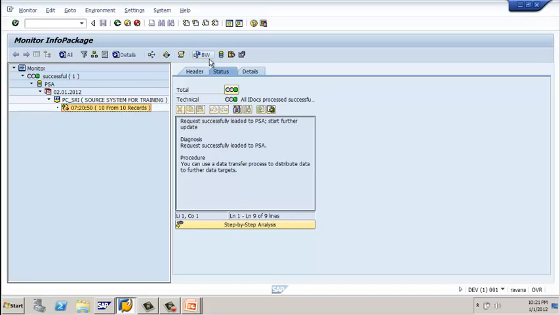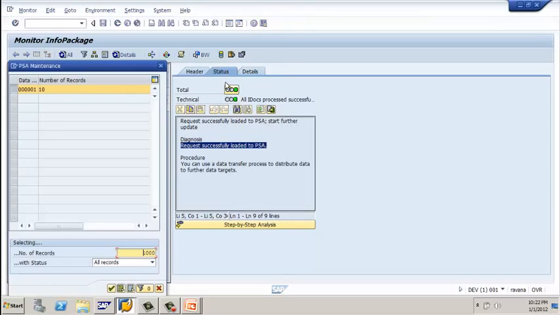Select your request, then click on PSA maintenance. Before clicking on this, please observe here: request successfully loaded data to PSA. Diagnosis, request successfully loaded to PSA. It means that data has been loaded into PSA, the persistence staging area. If you want to check the data, you need to click on the PSA maintenance icon. Click on this PSA maintenance icon. It will display the number of records that have been loaded into BW. Click on continue.